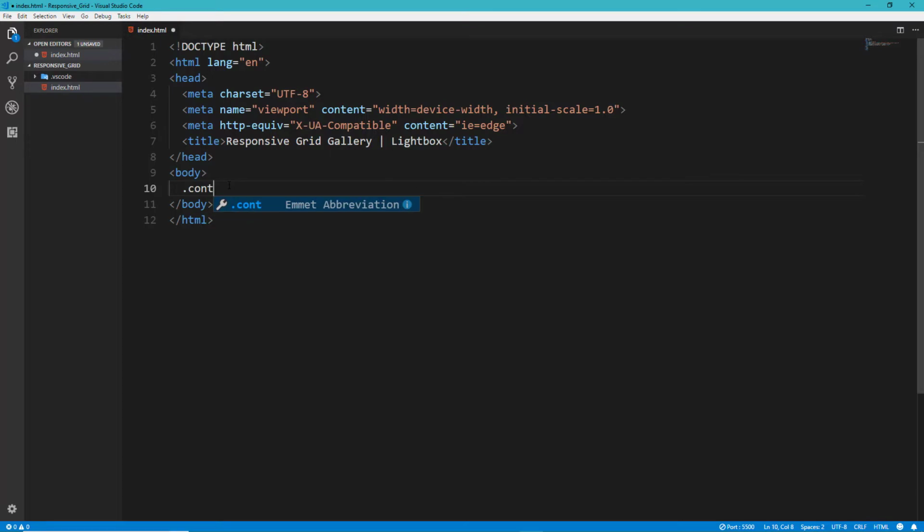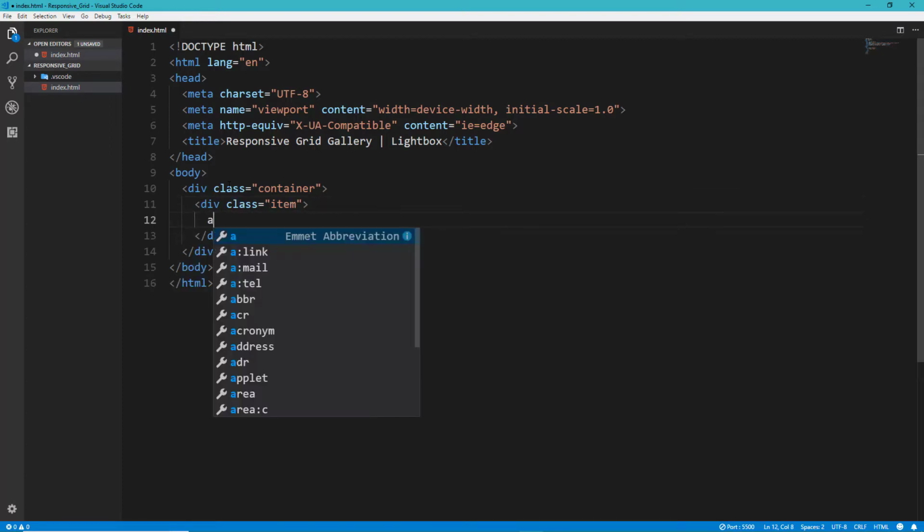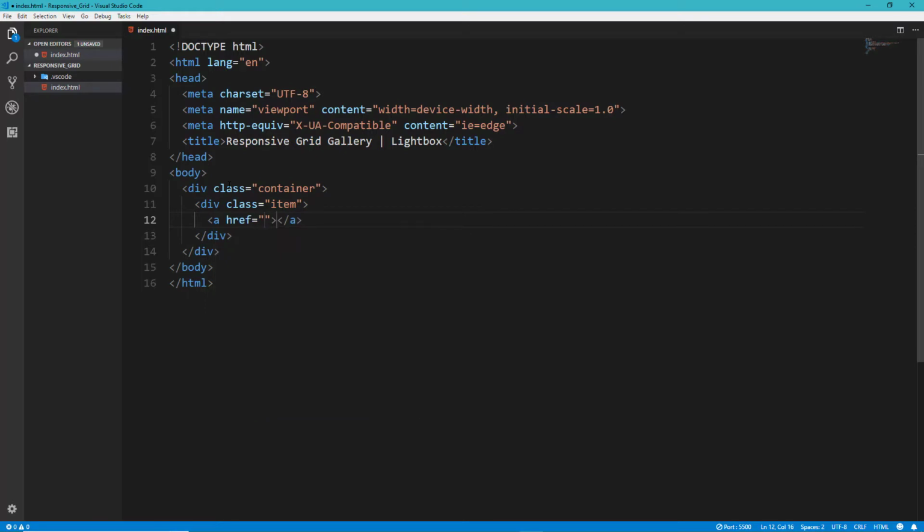It's just a container, and inside the container it's just going to be a bunch of divs with a class of item. So we just create an item, and then inside of the div we're going to have an anchor tag, and the href is going to be pointing at the image URL, which we'll go over here in just a second. But inside of the a tag we're going to have an image, and the source is what the image is going to be.